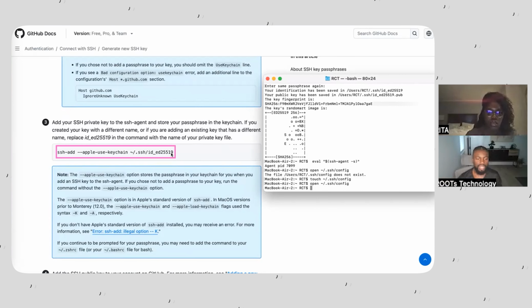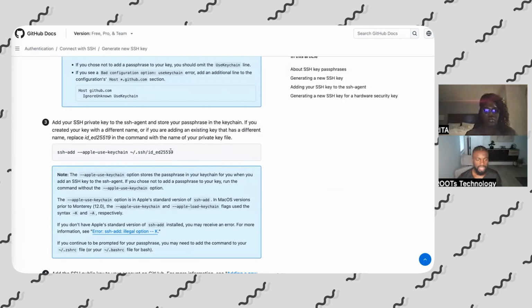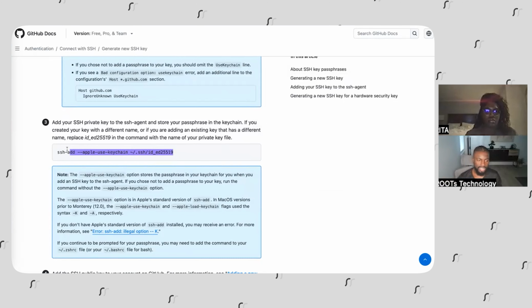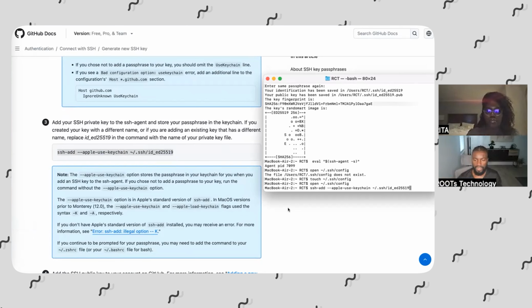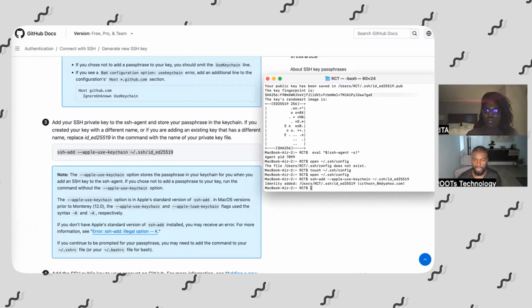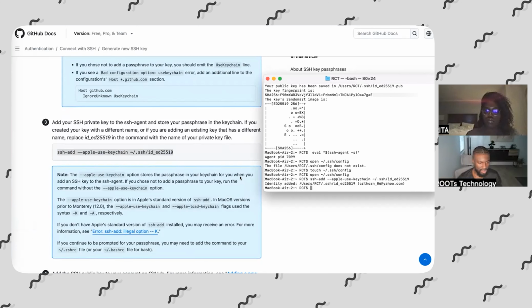All right, so copy just that. Copy and paste this. Yeah, this is something every engineer does. Okay. All right. Enter. Boom. Identity added. Awesome. So let's go to the next step.